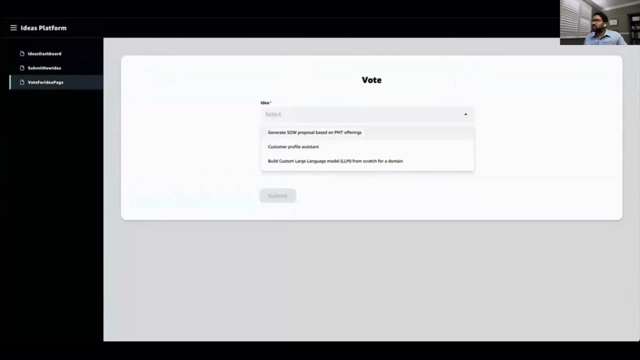And also on the voting page, the vote for ideas page, the idea that we just added is also listed here on the top. So all of that is working really well.